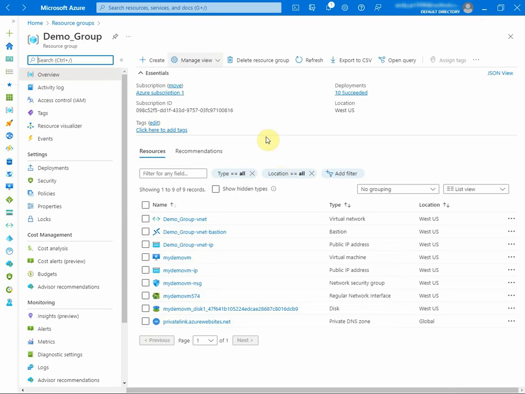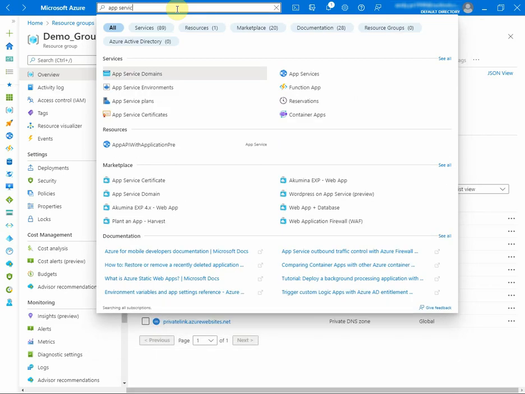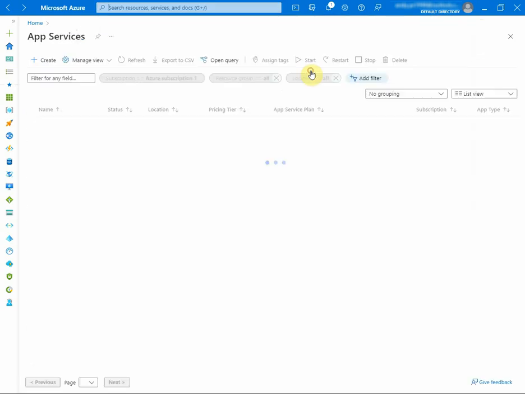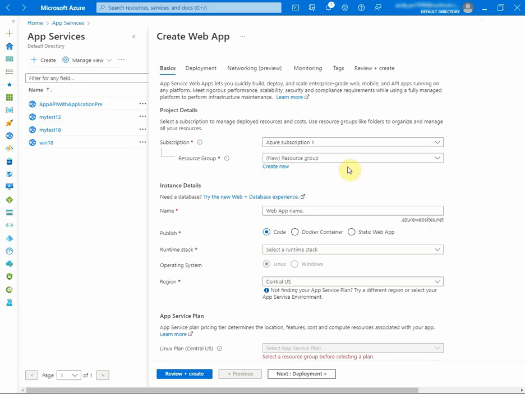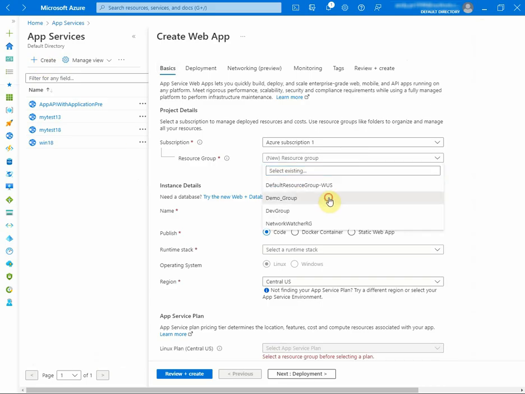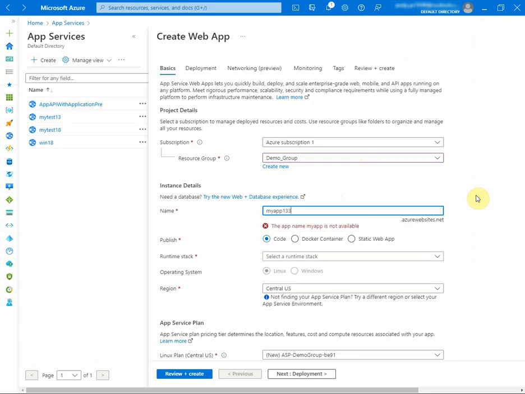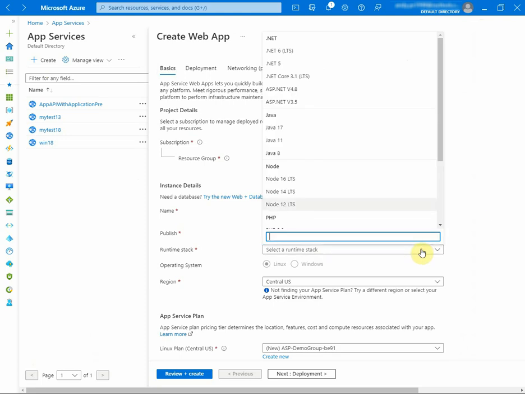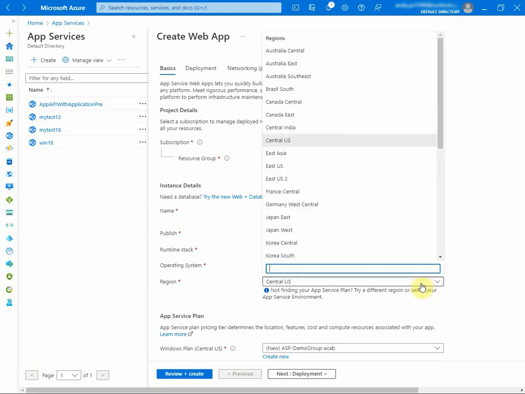First step, we need to create the app service. So we search app service here. Click on it. Click on create. We select the resource group. Here is the app service name. You can use whatever name you want. We select .NET. For the region, select the region next to your area.